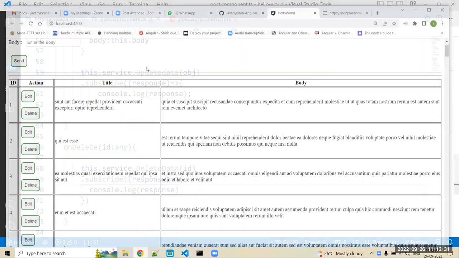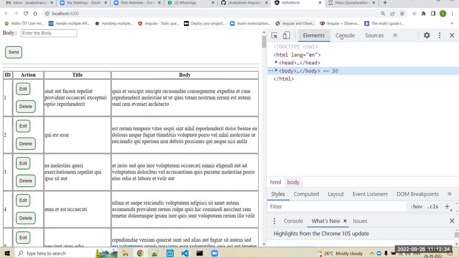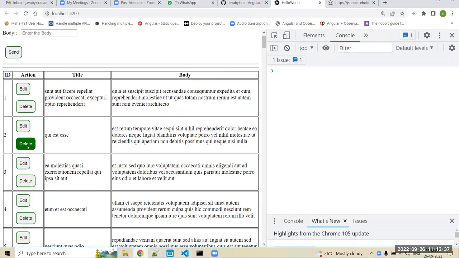See, inspect the console. When we click on delete, for example on the particular ID number 2, it will give a blank response. What exactly that means is that your delete request is processed by the JSON placeholder backend, and the blank response indicates your request is processed and that record is deleted. But actually it is not deleted, because the change is not reflected in the database. I already told you that. But it gives a response for your request.